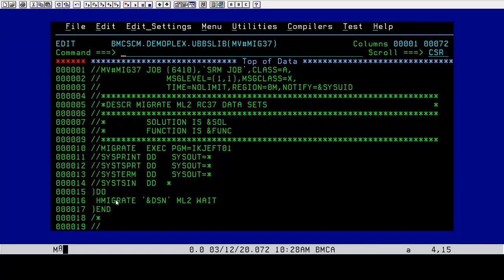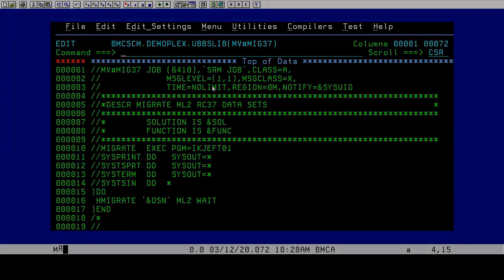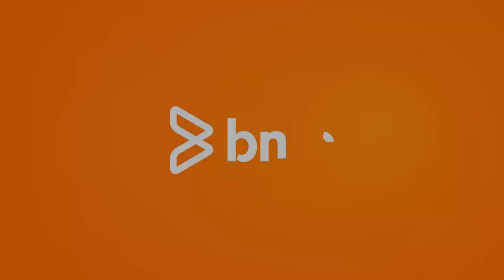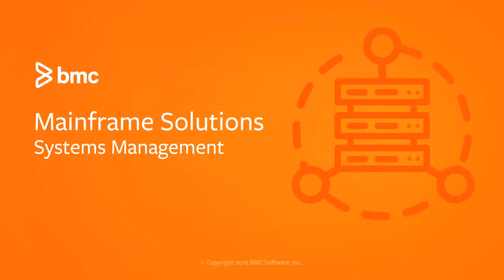And we see that the migrate DSN is ML2 wait. So we're going to do an iterative do and an end, and it will just accumulate these data sets, put them into the job, and then submit the job immediately once the space management cycle completes, and then we're done. And that's how we would handle HSM errors using MainView SRM. Thank you.